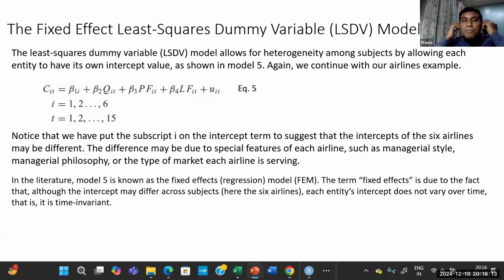And in the literature, model 5 is known as the fixed effect model. And this is the point I was talking about. The term fixed effect is due to the fact that although the intercepts may differ across subjects or entities, here the 6 airlines, each entity's intercept does not vary over time. It is time invariant. And it's a quite sensible assumption to make, because the overall style of management is not going to change, right?